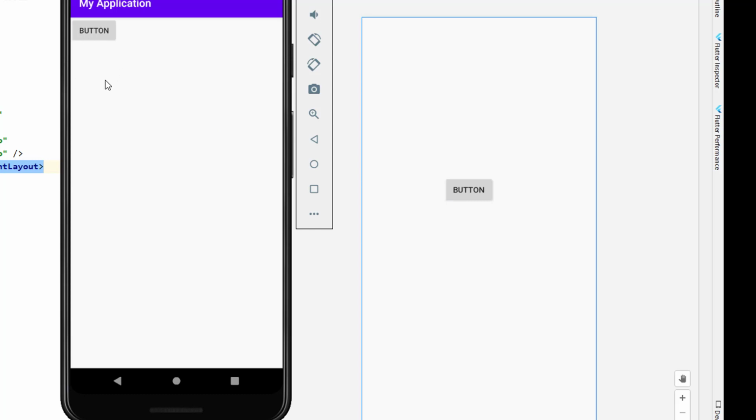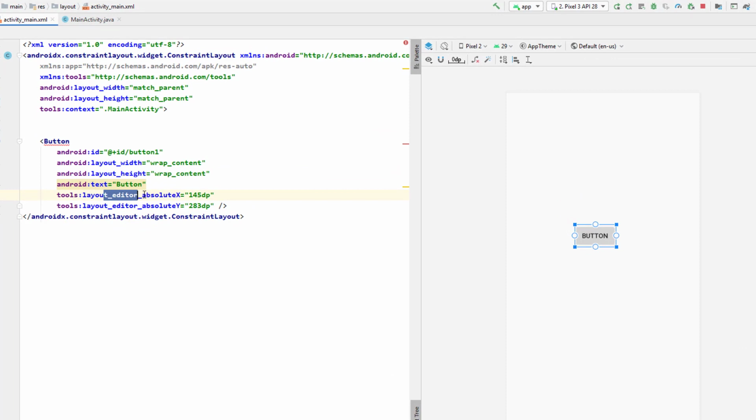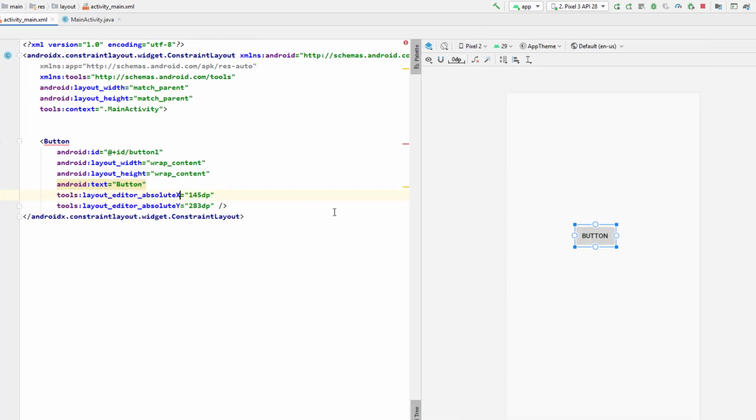It has collapsed. The reason is because this editor absolute layout, we just use them to display. It does not relate to anything like being implemented in the real app. This is just to be displayed in the editor. So I hope you've got the point of that editor absolute X.